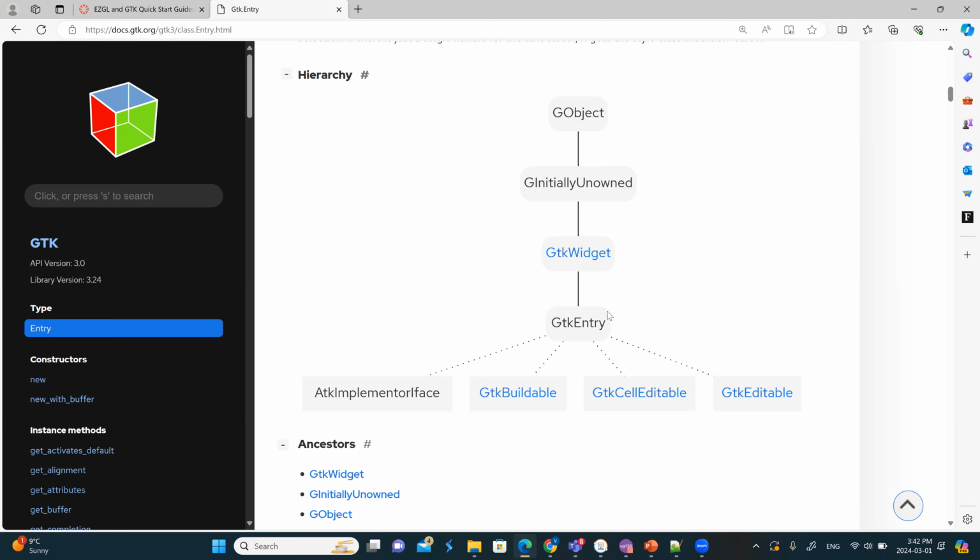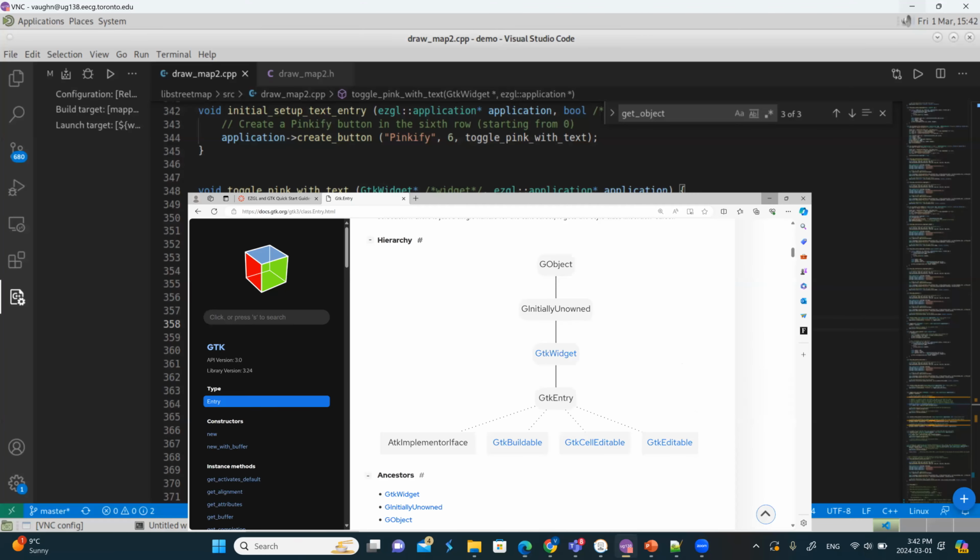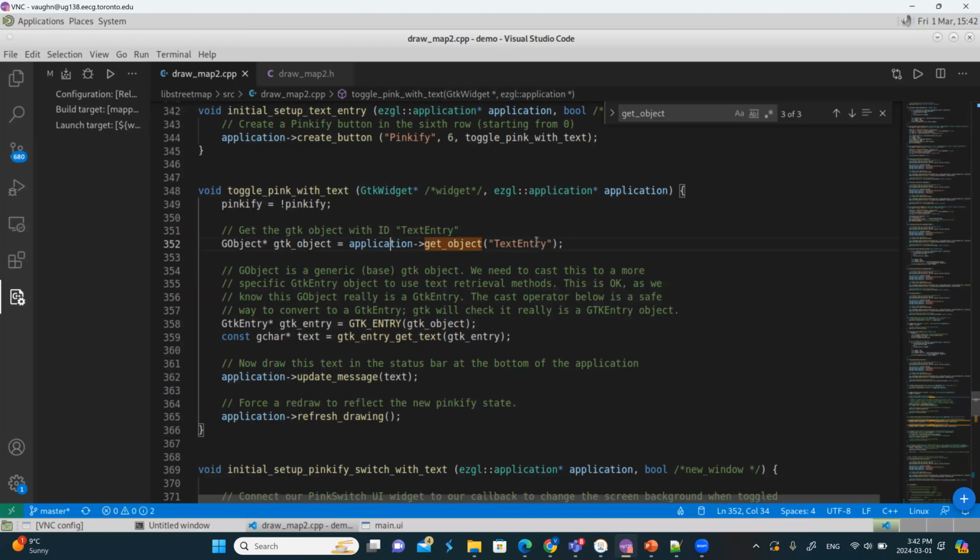And a GTK entry, which is the thing I just made in Glade, inherits from GObject, and then something called initially unowned, and then it inherits from widget. So widget is more specific than object, and a GTK entry is more specific still. Okay, so there's this inheritance hierarchy, and I have a GTK entry, but it also inherits from these other things. So why is that relevant? Well, this get object just gives me a pointer to a general GTK object. Give it a name, it gives me a pointer.